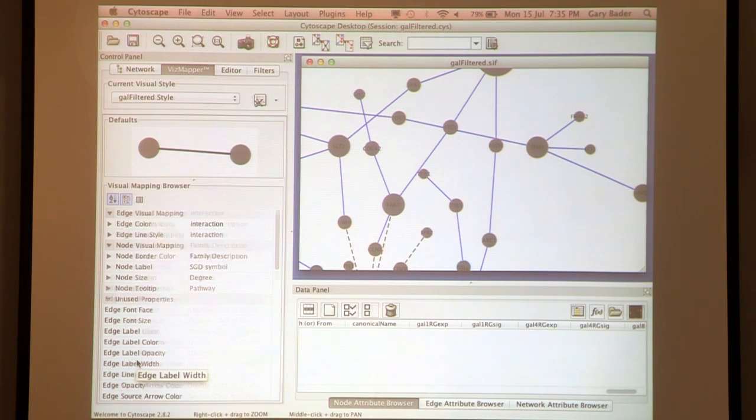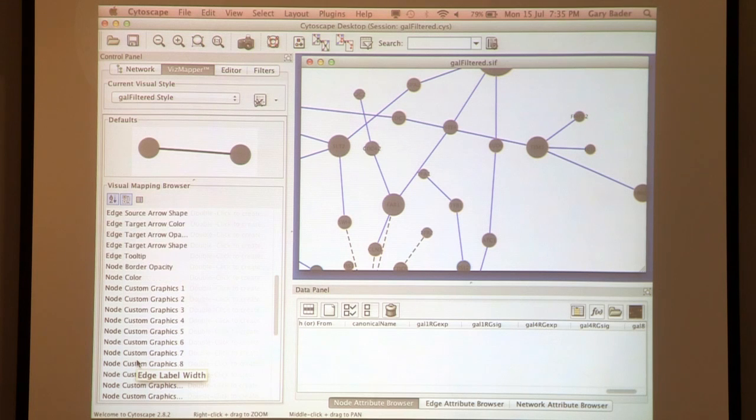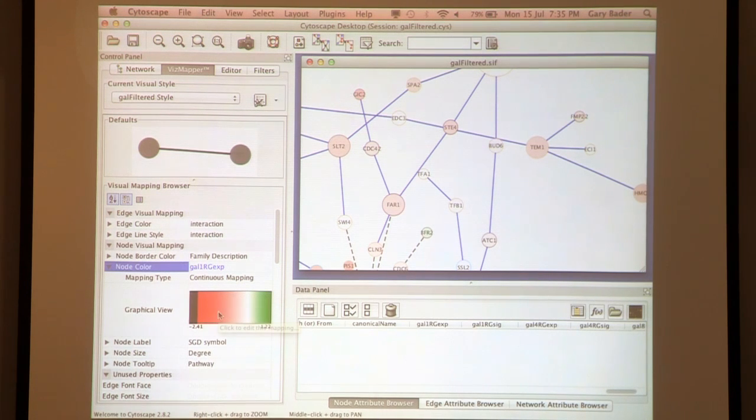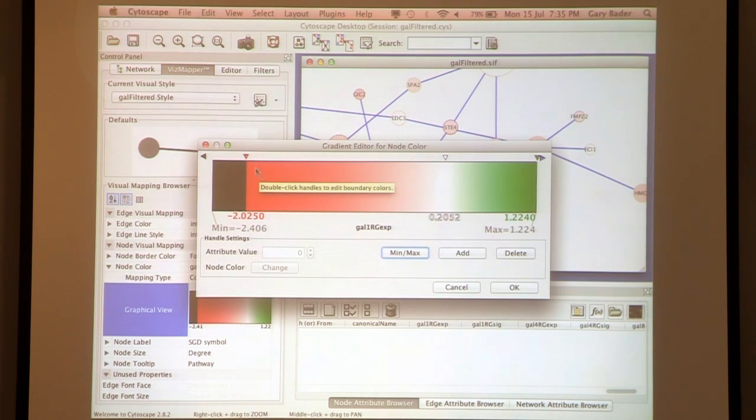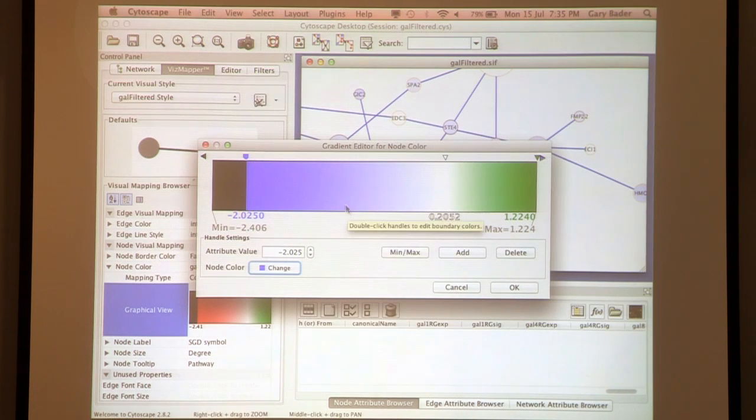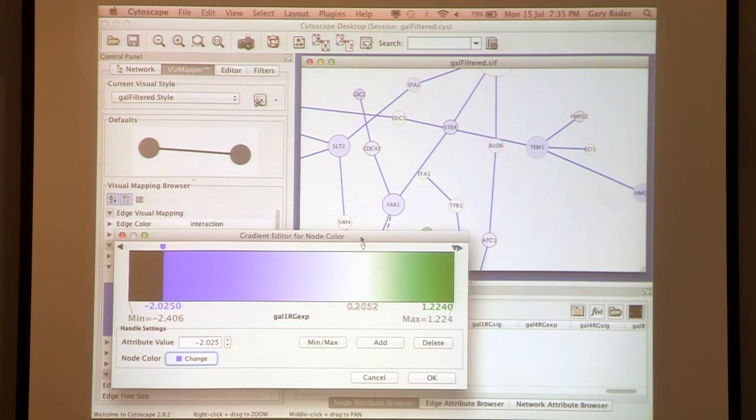So I'm going to choose node label, node color here. I double click this to start, and I'm going to select an expression data continuous mapper, and it remembered my preference to color nodes from red to green. But you can change these colors here, and now I want to have underexpressed nodes being blue, and as soon as I do this, the network updates. So you can see now the nodes are colored from blue to green.